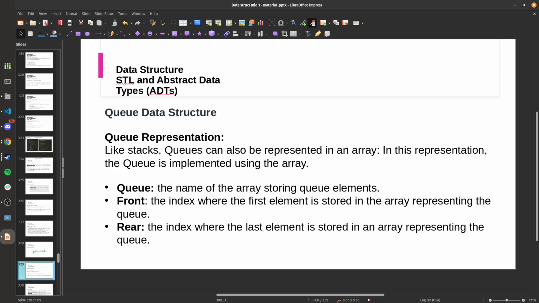So yeah, queues can be represented in arrays. In this representation, we're going to be implementing it using an array. So the queue is the name of the array storing queue elements, and the front is the index where the first element is stored in the array representing the queue. And the rear is going to be the index where the last element is stored in the array representing the queue.